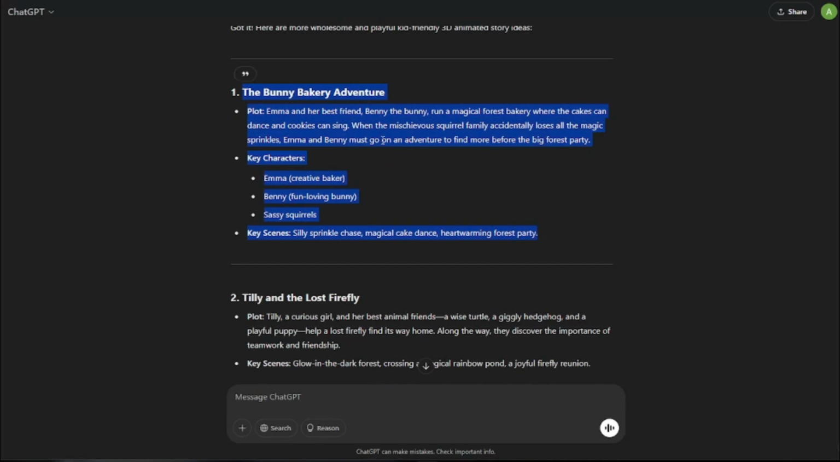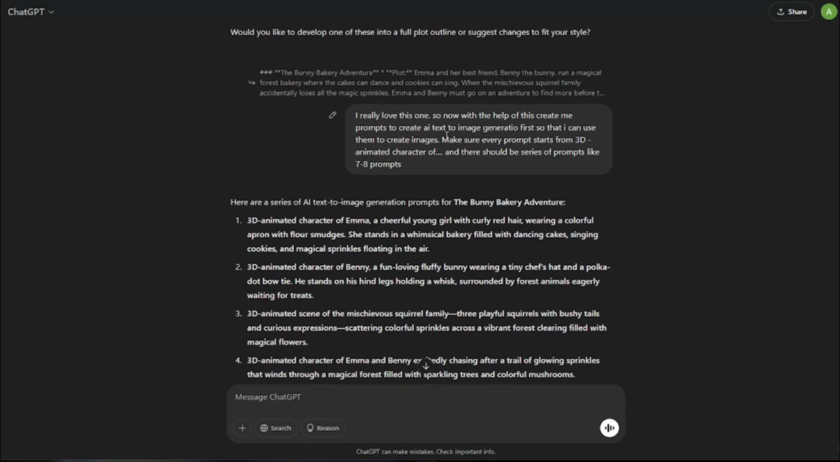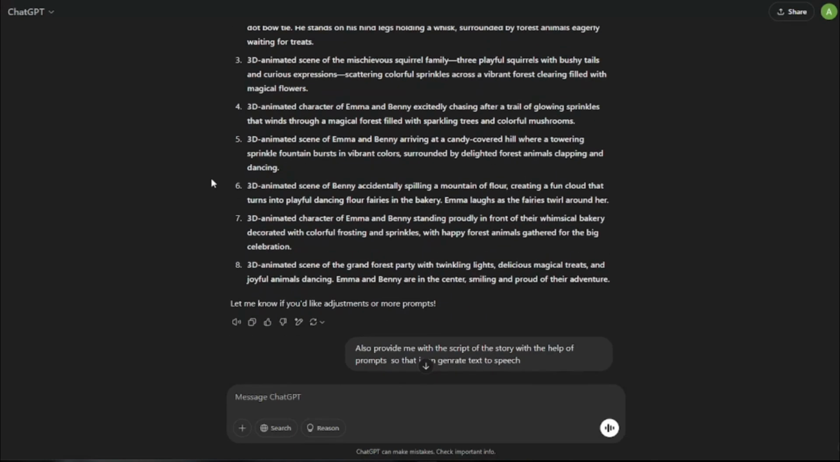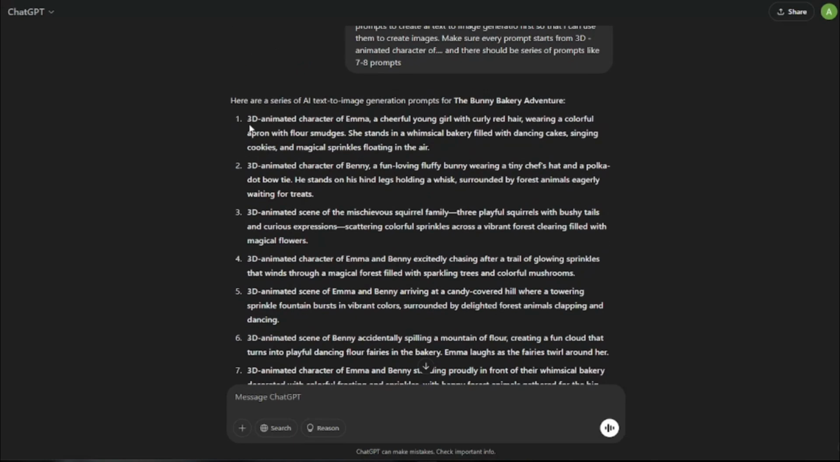So I'm going to select that and say to ChatGPT once again that I really love this one. Now, with the help of this, create me prompts for AI text to image generation so that I can use them to create images. ChatGPT is going to provide me with a series of AI prompts that I can use for text to image generation.